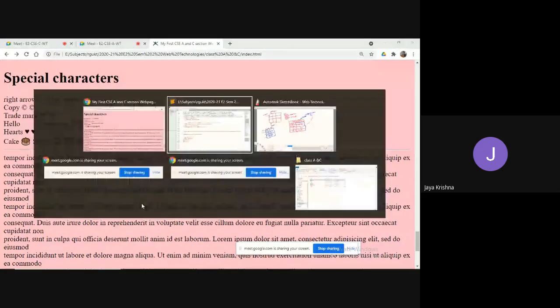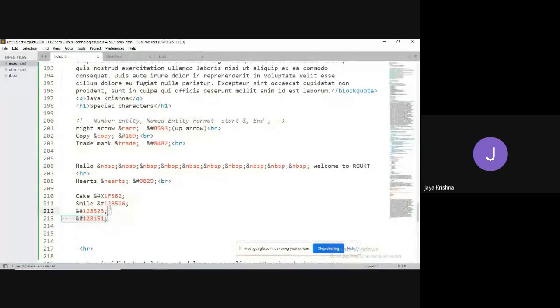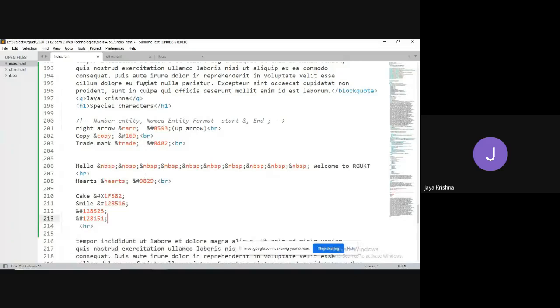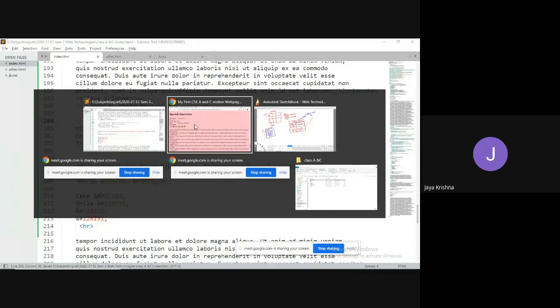So my point here is that for some symbols there are no named entities, but for every symbol there is a number entity. That is the concept I wanted to define. With the help of these special characters, number entities and named entities, every browser will interpret the data in the same way. That is the advantage of these entities. Okay, I hope you understood this class clearly.